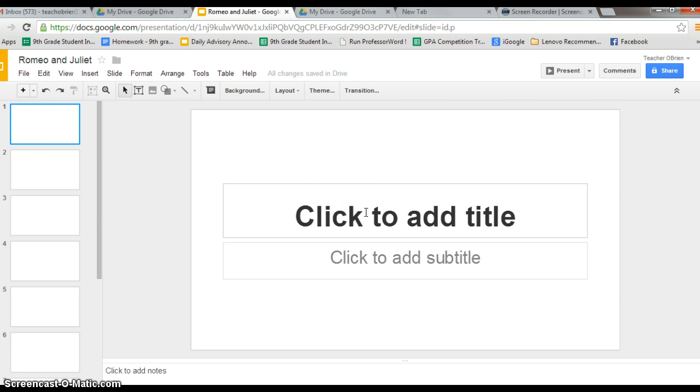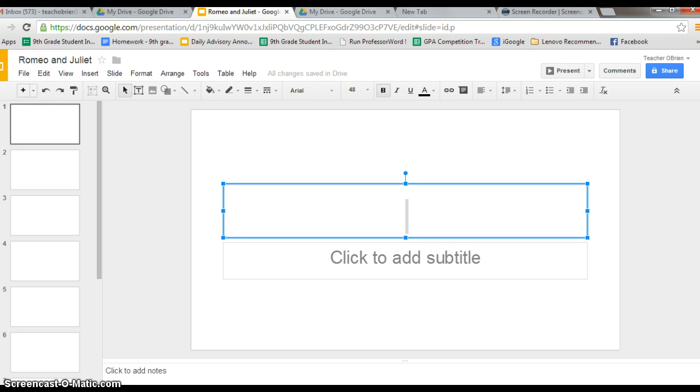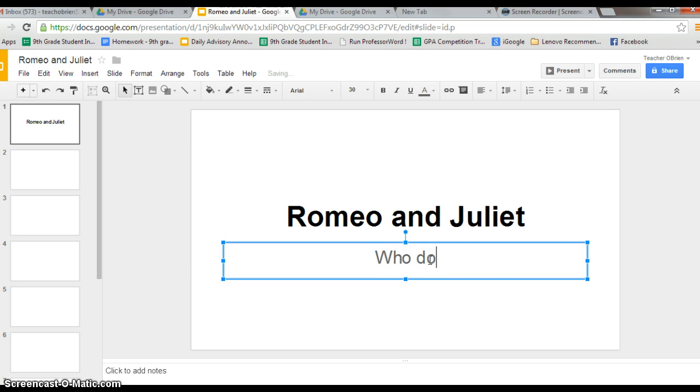And let's see. What we want to do is to be able to add pictures and text. To add text, you just start typing. Juliet. Who do you blame? Essay.